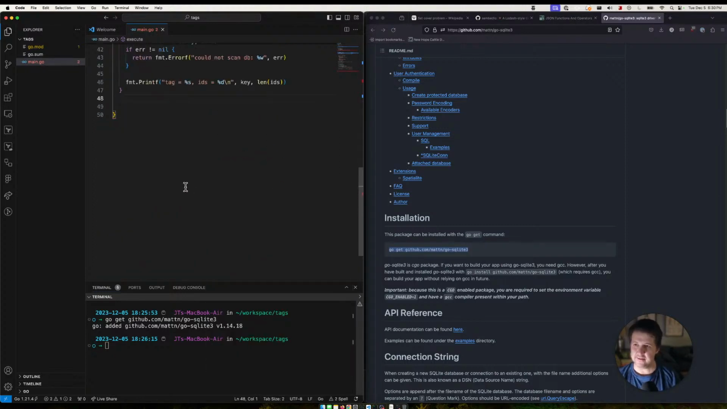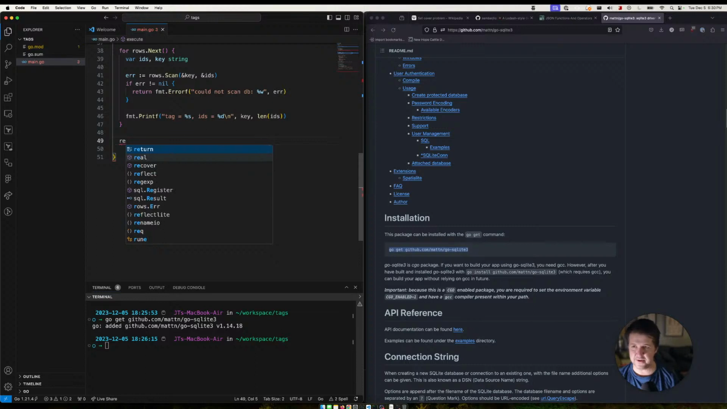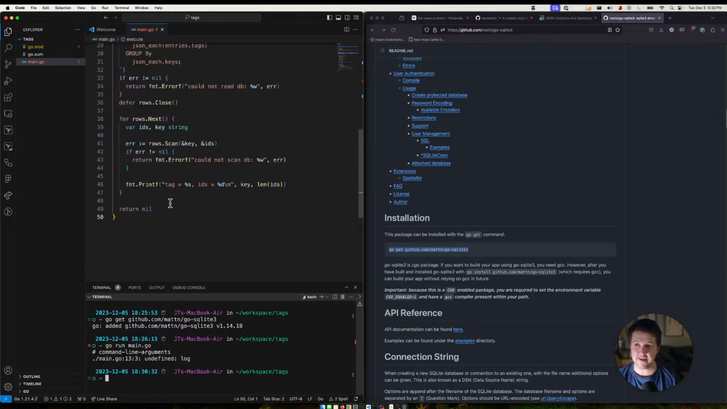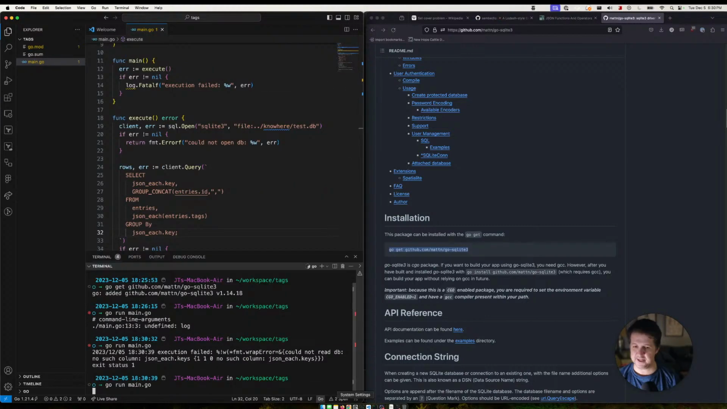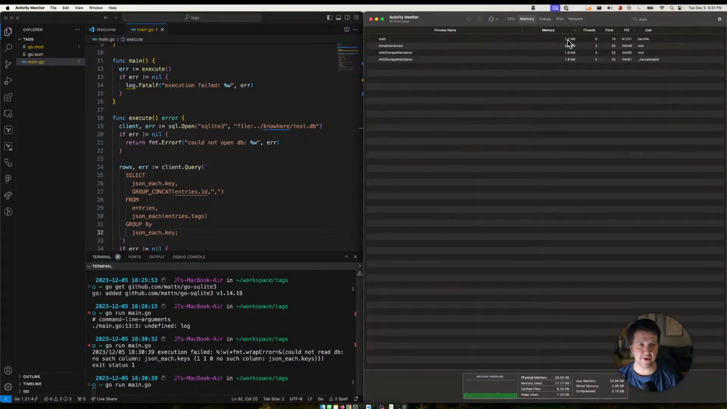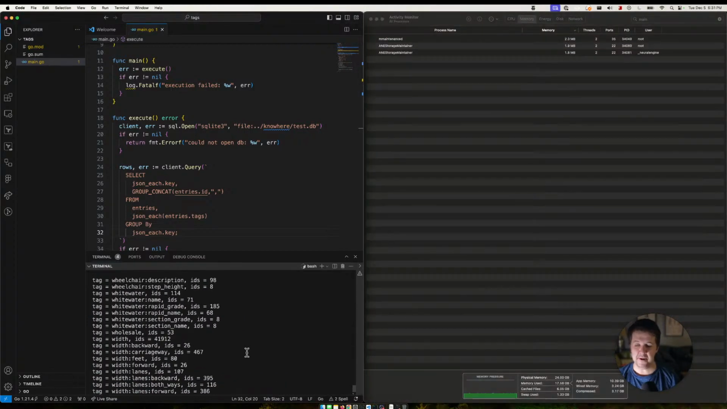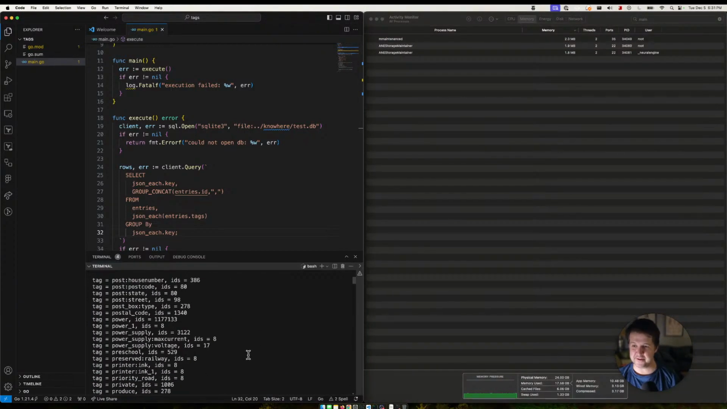So if I run this by doing return nil, go run main.go e.go. No such column key. That is correct. Take a moment. It's eating memory. Not eating that much memory at all. And they're in alphabetic order. Well, that's really nice of it.